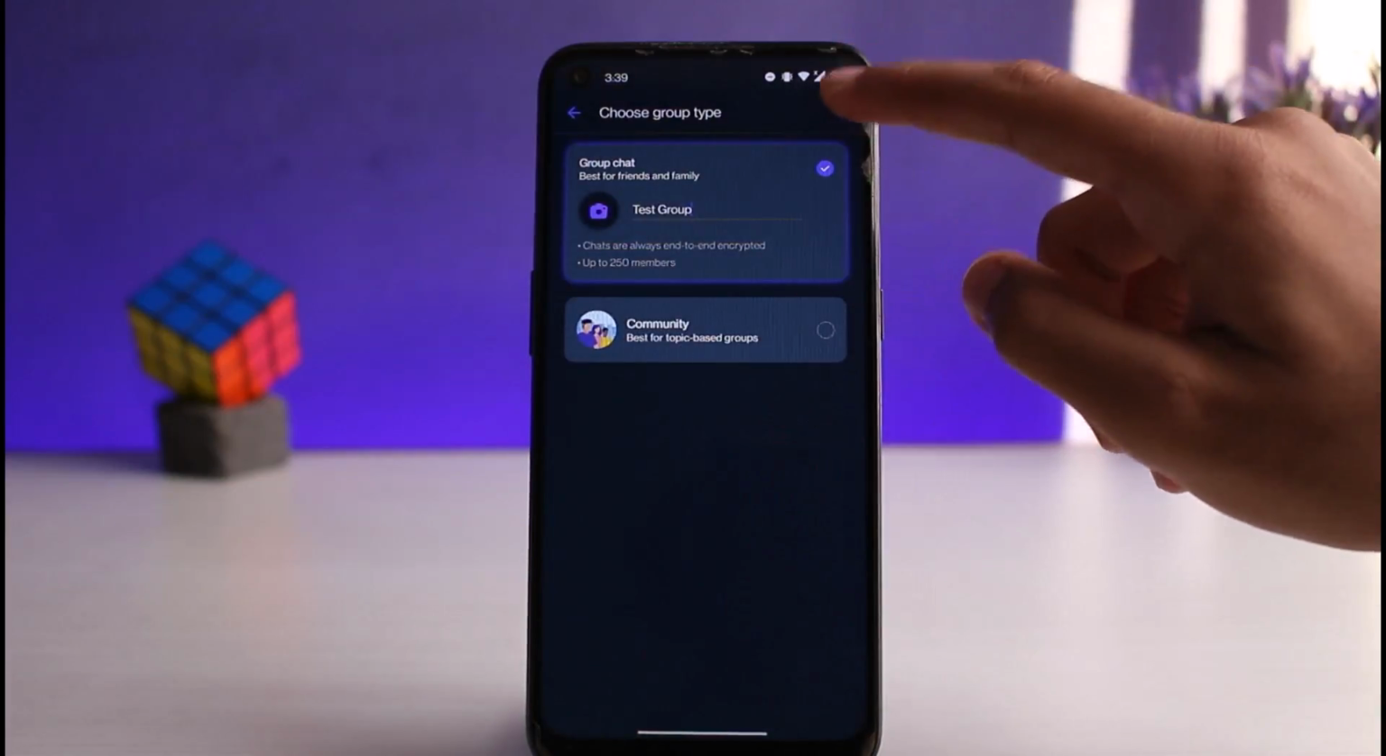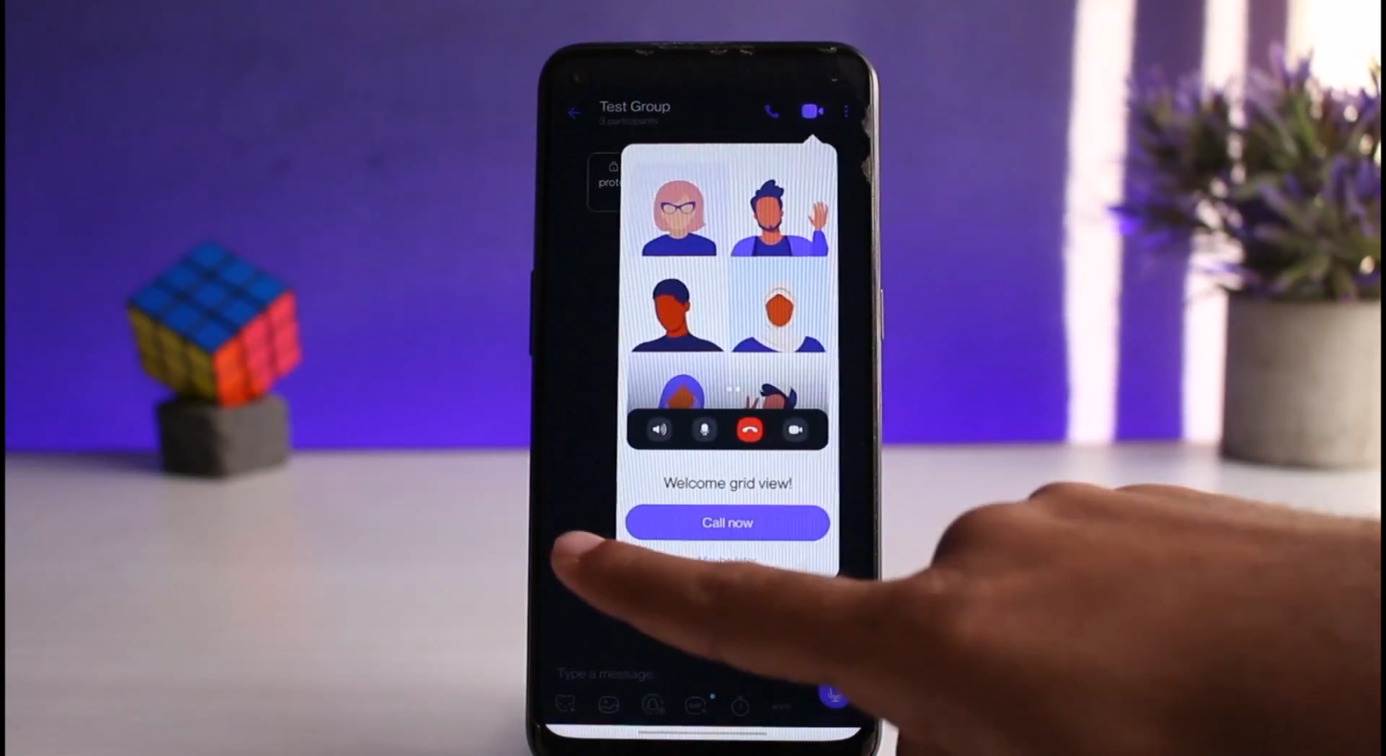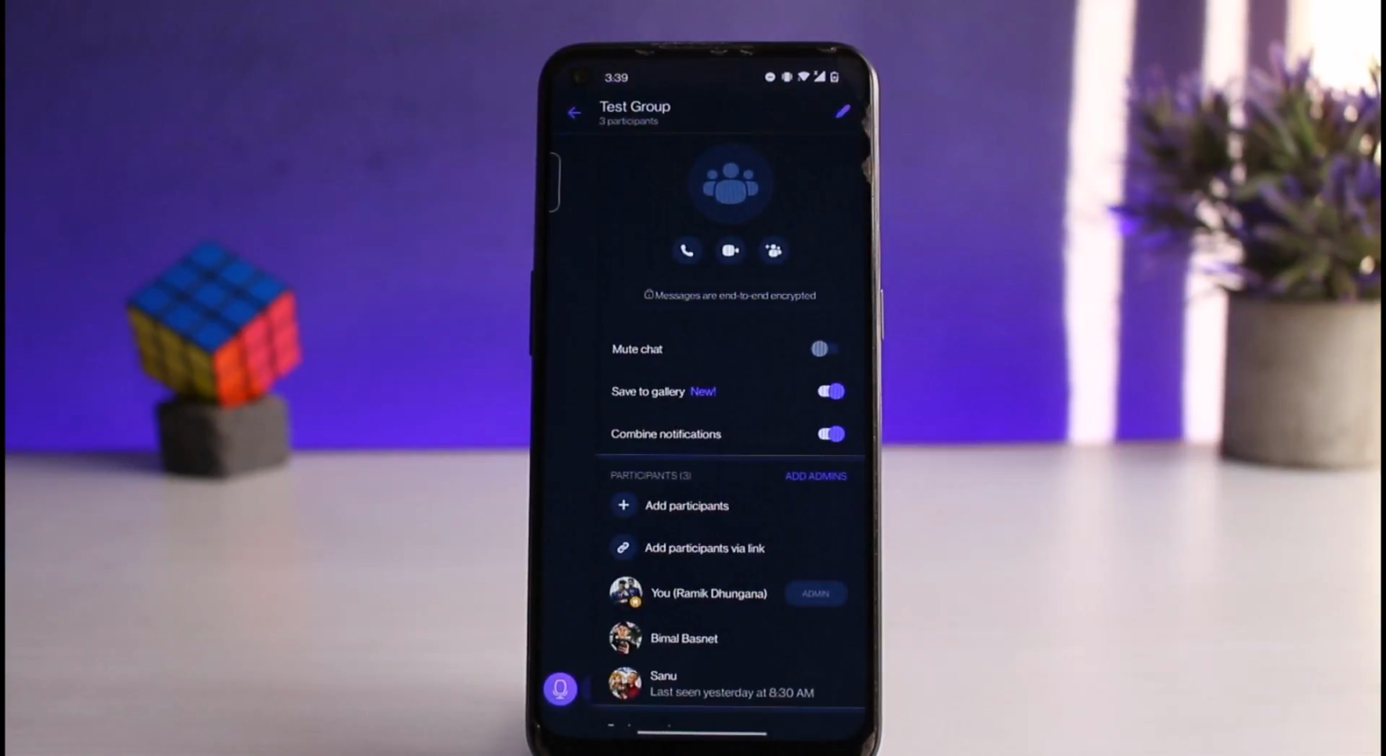And now once you've done that, tap on this tick icon on the top right corner of the screen. And there you have it. You have successfully created a group on Viber. So that is basically how you create a group on Viber.